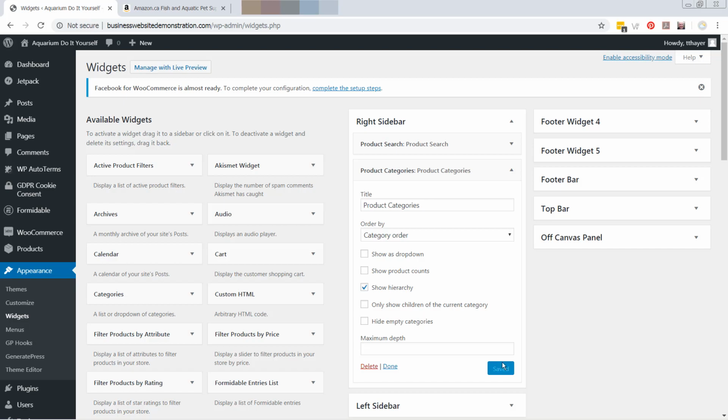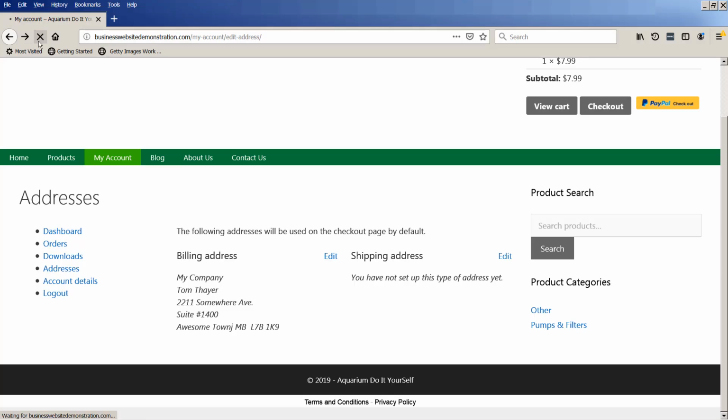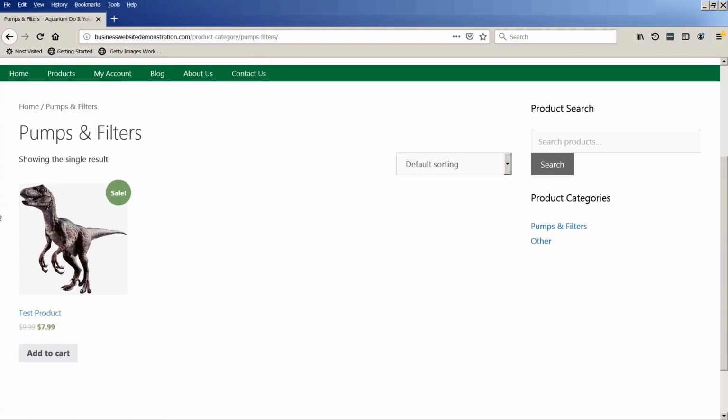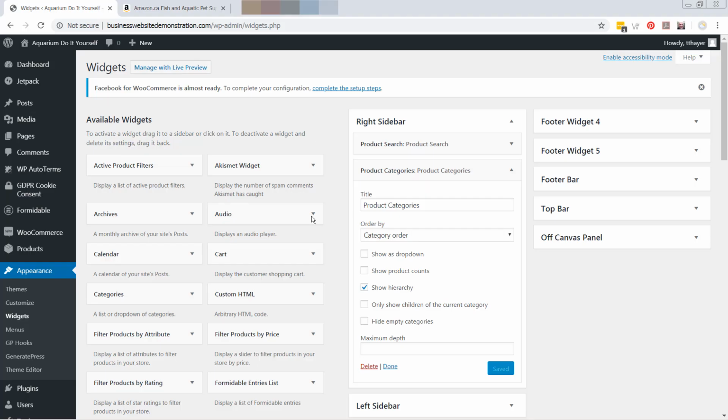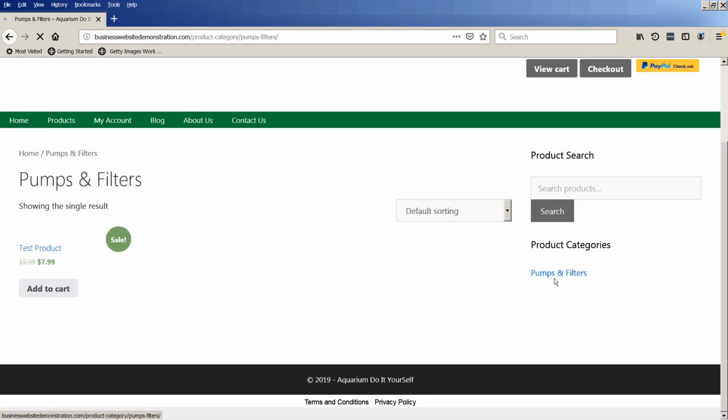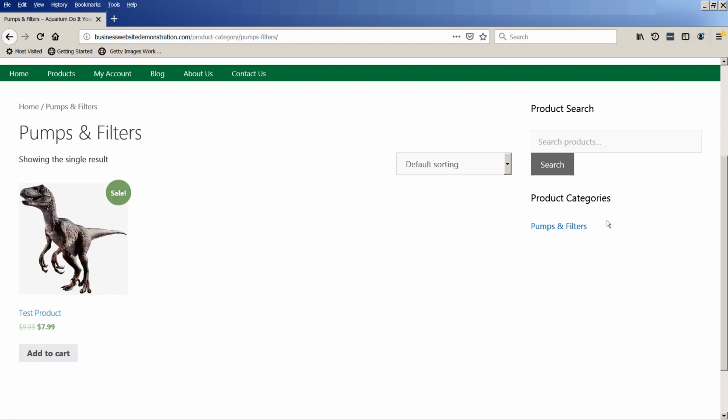If we go back and refresh our website now, you're going to notice that it says Pumps and Filters and Other. The other thing we can do here, because Other doesn't have anything in it any longer, so if we clicked on Other, it's going to be empty. There's nothing there, no products. Pumps and Filters does have one thing in it. So you can simply say hide the empty categories. If we save that and refresh the screen now, Other is going to disappear. If we add something to it, then it will reappear.